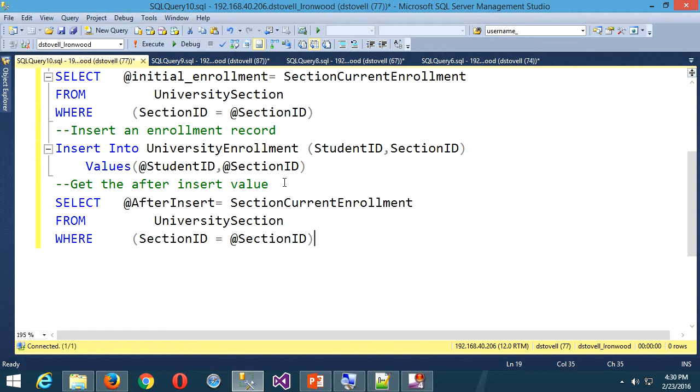Okay, the value after doing the insert should of course have gone up by 1, right? Because I inserted one enrollment record. I added a student to the section. So hopefully this is one bigger than the last value.